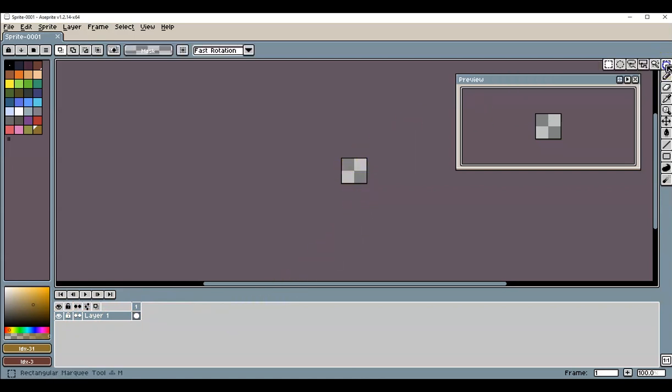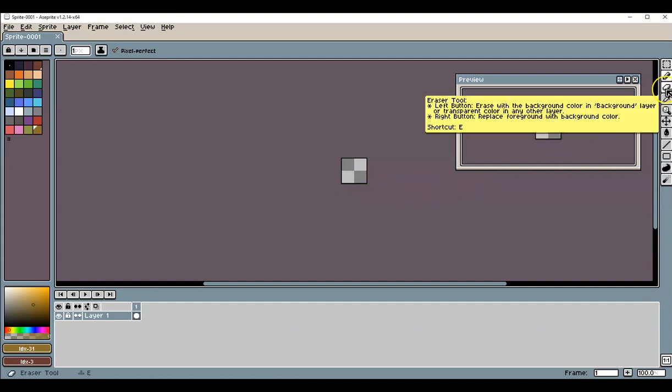and start exploring the tools. So you have the selection tools here. You have different kinds of selection tools. There's the pencil tool that we'll use to create the sprites. This is the eraser tool. The color picker.